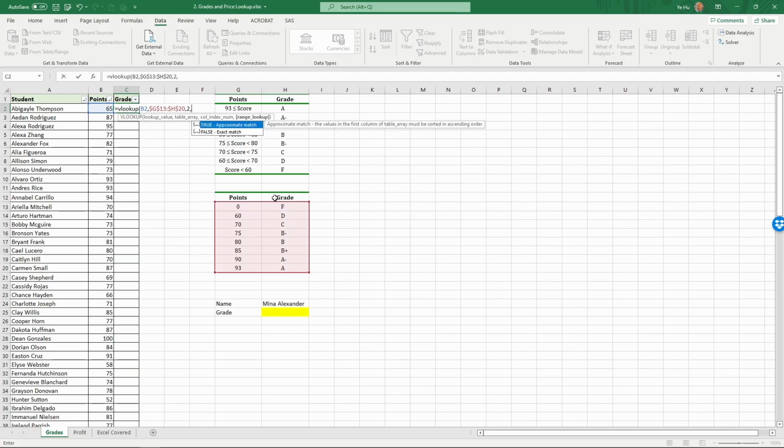So the last one is an optional argument, but I would advise you to always put in either true or false there. It just makes the formula easier to read. And here there are two different options, true or false. If you put in true, it will do an approximate match. If you put in false, it will do an exact match.